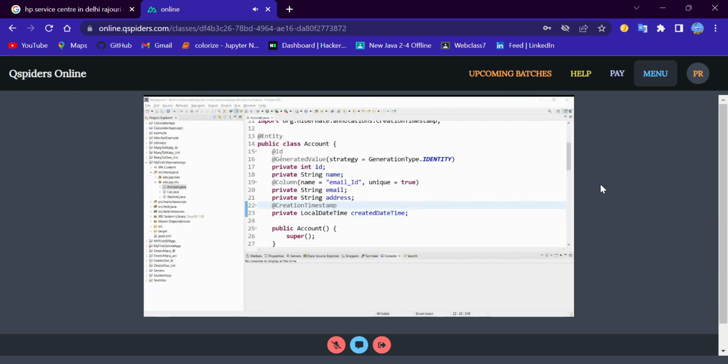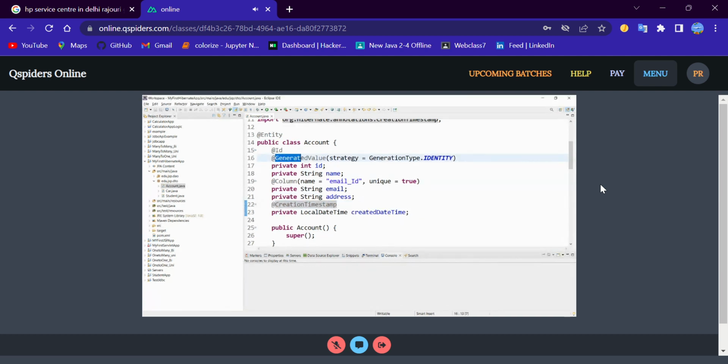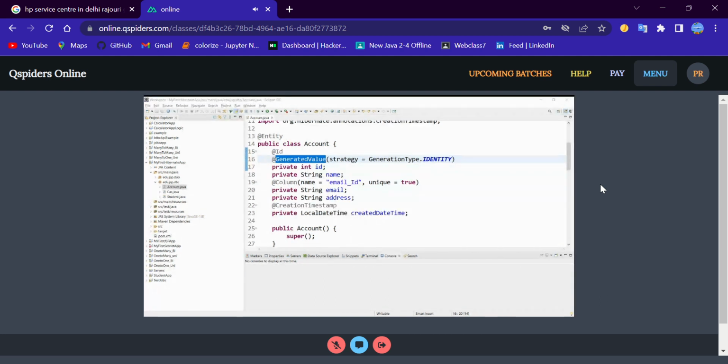See, I'm using an annotation called GeneratedValue, and I'm passing the strategy. So Hibernate, you need to generate a value whenever I create an object for this particular account class. You need to generate an automatic ID, and that must be a unique and identical value you need to generate. Then I'm informing my Hibernate one more thing.